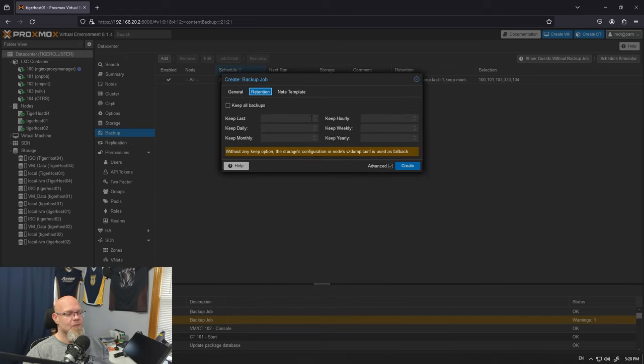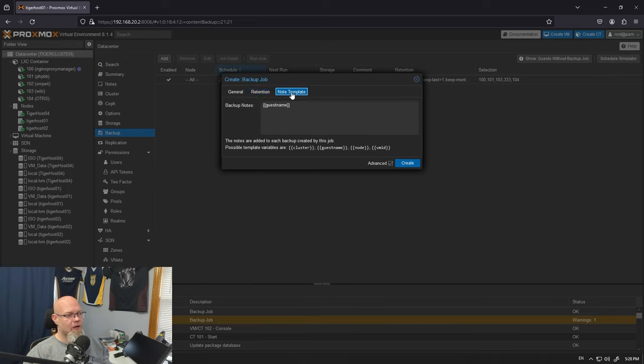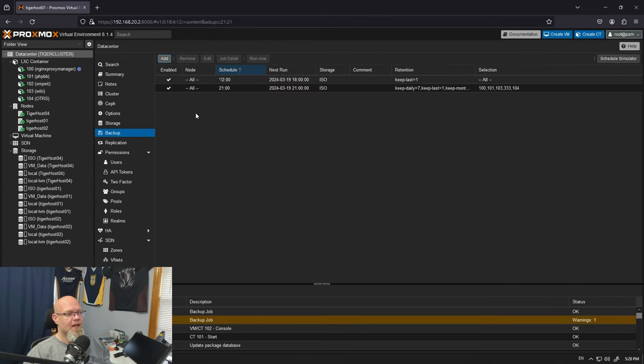Retention. This is where you decide how long you want to keep your backups. Maybe you just want to keep one. That works great. This is to where you can dictate how notes are added to the backup to say that, hey, a backup was taken for a certain container or virtual machine. I'm not really doing anything like that right now. So we hit create and there we go. We have a new backup schedule that will keep one backup and it takes every 2 hours.